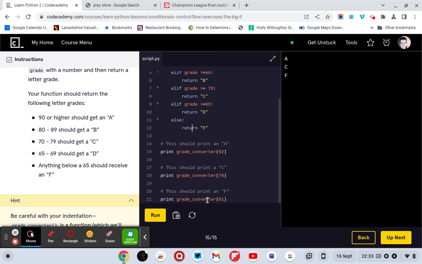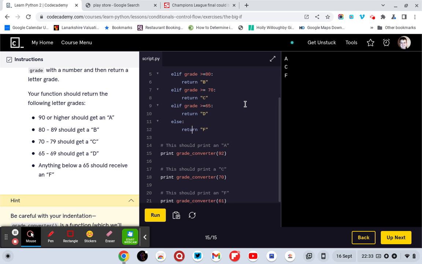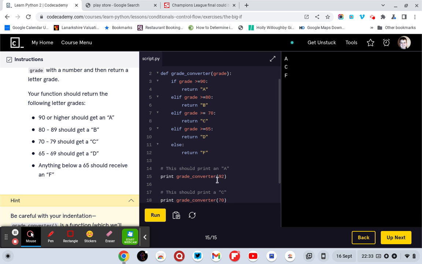So in this case, print grade converter, so it's 61, so it's an F. Print grade converter 70, so else if grade 70, return C, so it's return C. Print grade converter 92, so it's returned A.